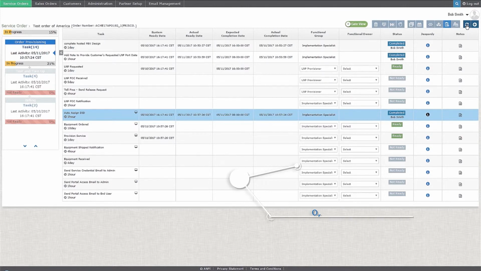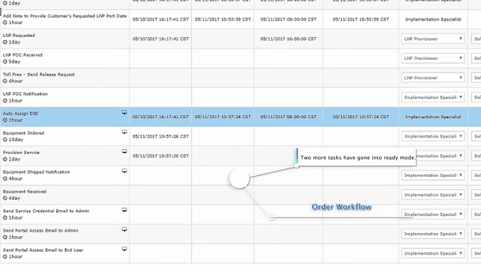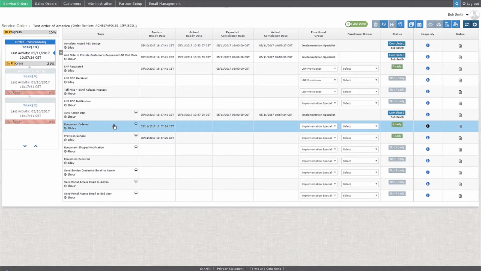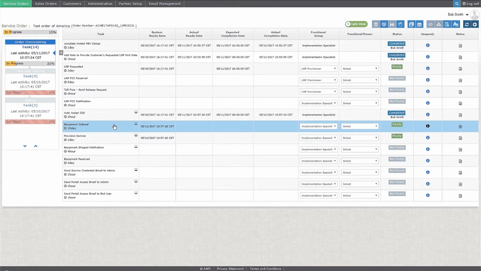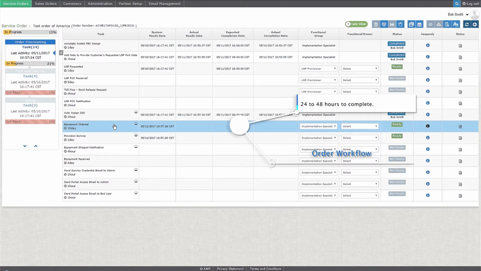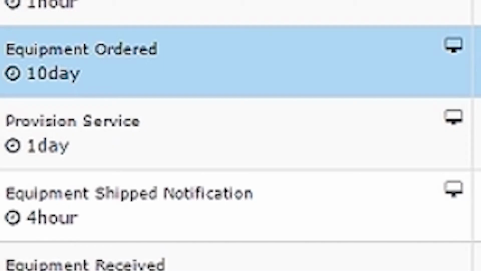Now, you'll notice that 2 more tasks have gone into ready mode. These tasks are associated directly with the building of the PBX. The next task, Equipment Order, again, is an automated task as it automatically orders the equipment associated with the order and has it shipped to you. This task can take anywhere from 24 to 48 hours to complete, but in the meantime, you can process other tasks as well.